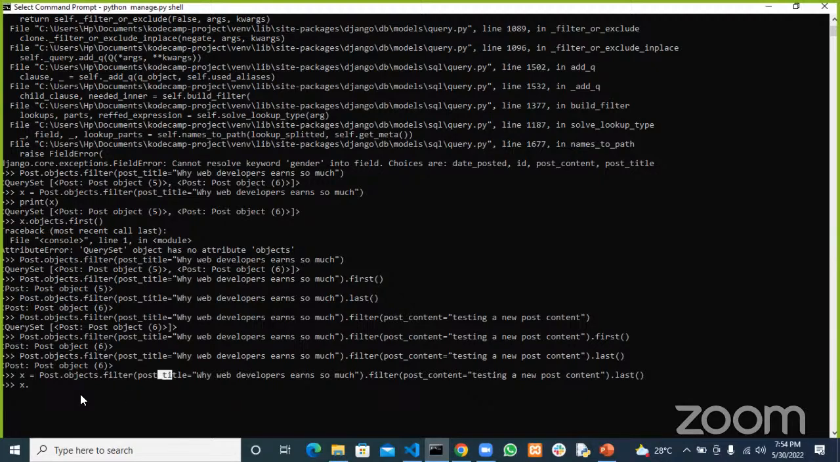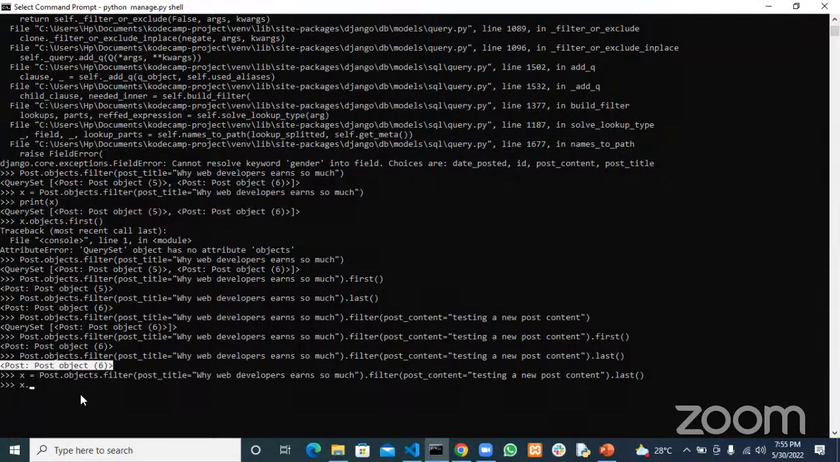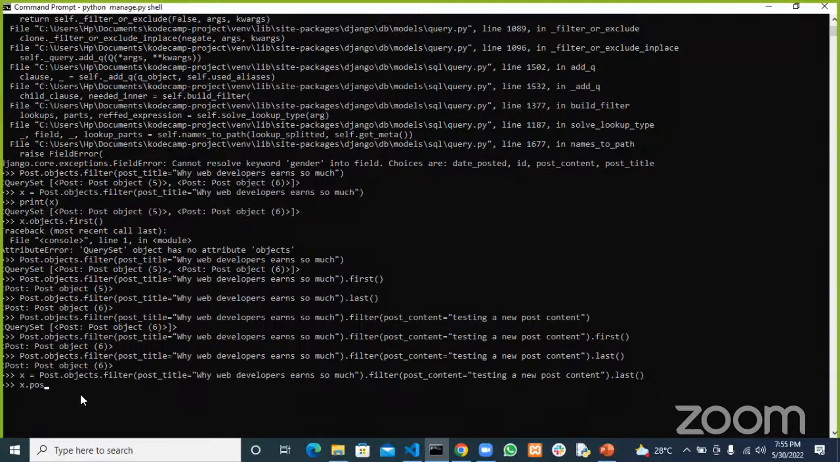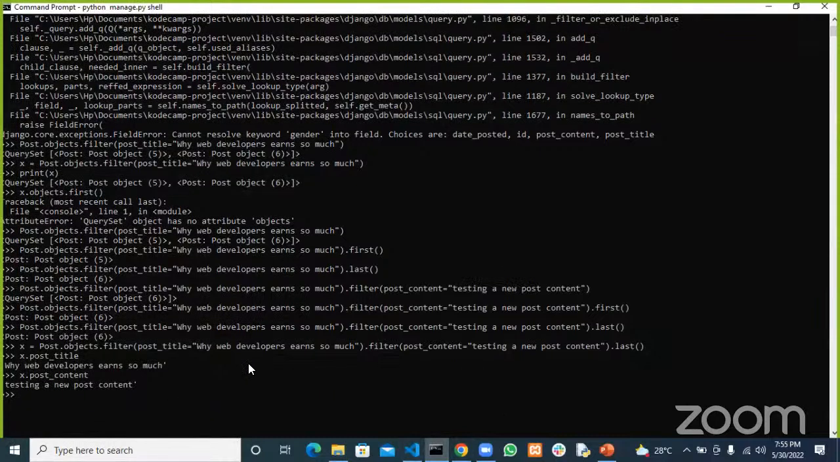The sixth post. Now you can get the post title as well as the post content and the post date. So if I come here and say X dot post title, I now have why web developer earns so much. Now if I say X dot post content, I now have testing a new post content.